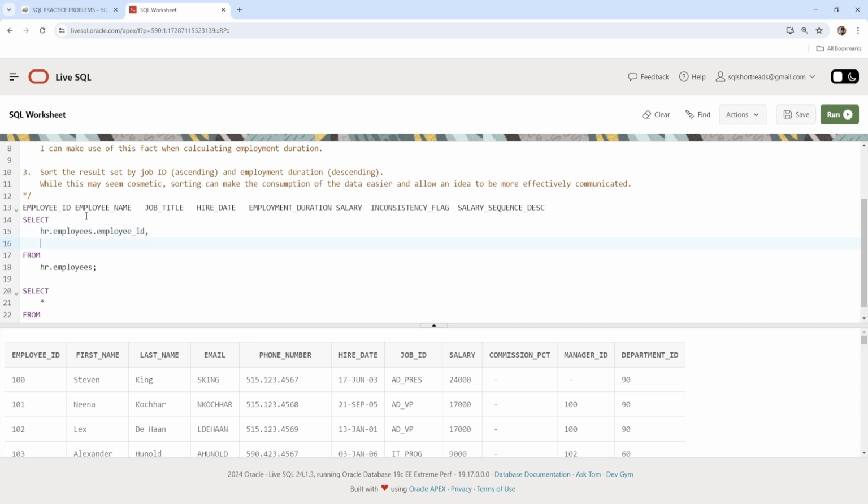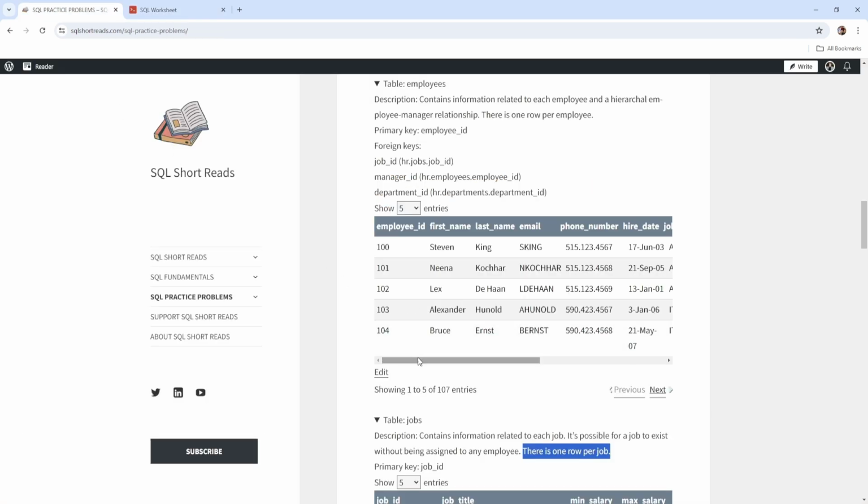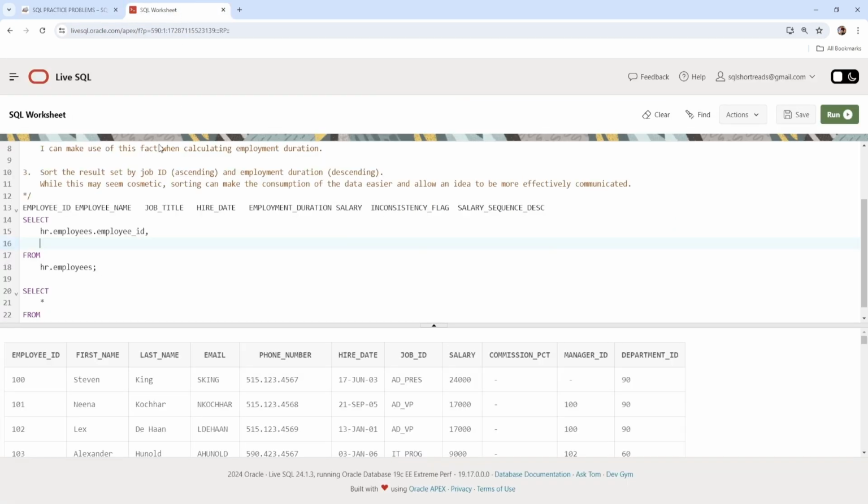Employee name. So there is not an attribute that already exists in the employees table called employee name, but what I can gather from this output is that employee name is the concatenation of the last name and the first name separated by a comma and a space. So what we can do here is we can do that. So let's do hr.employees.last name, and we'll concatenate that, and we'll separate it by a comma and a space. And I'm just going to call this employee name.